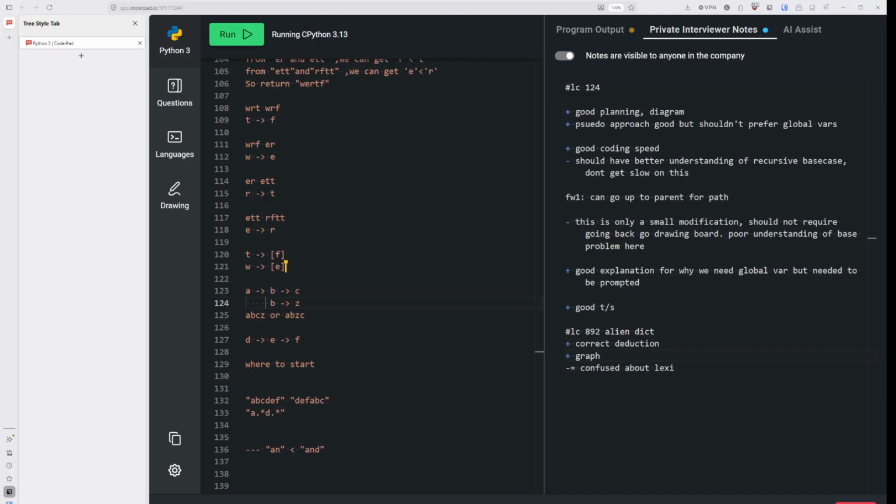I honestly think I forgot the graph properties. I need to brush up on the graph algorithms, specifically topological sort. That didn't come to mind as a possible option.